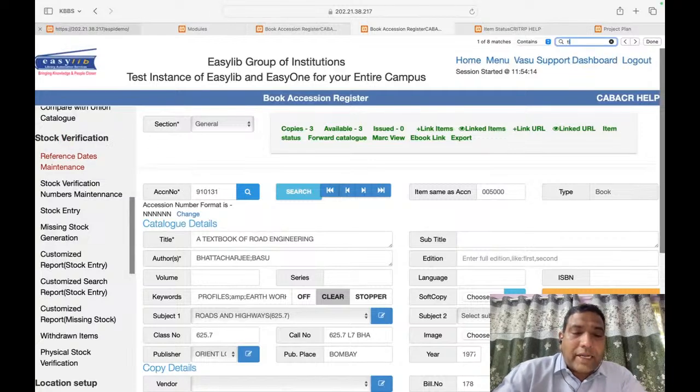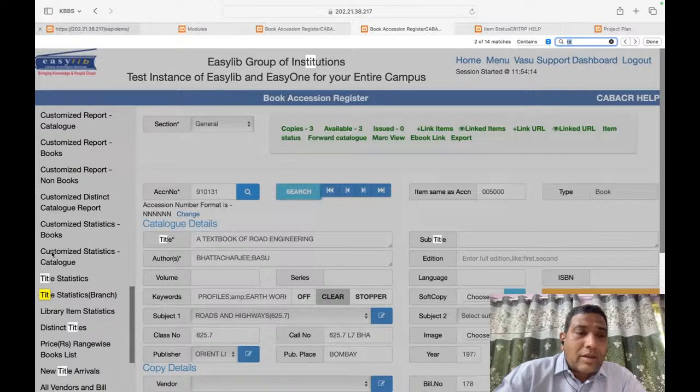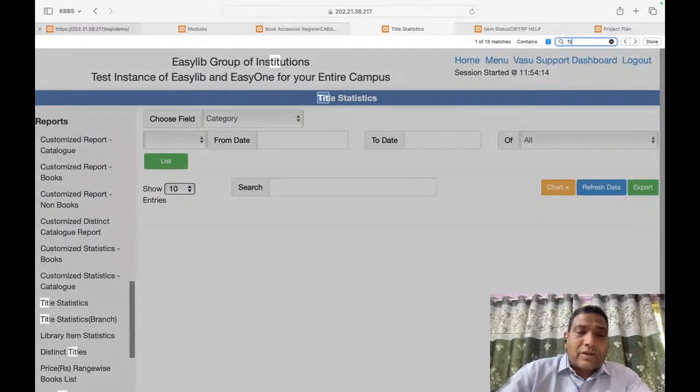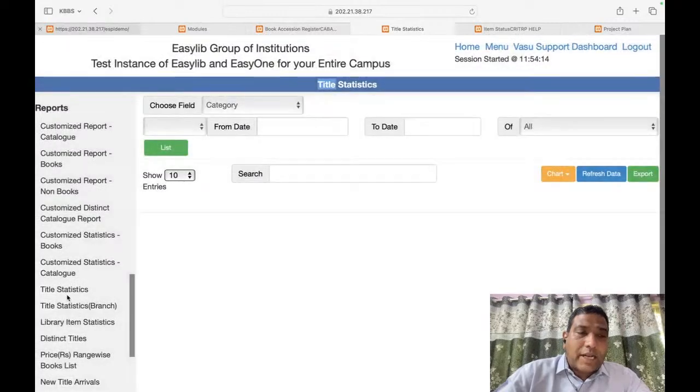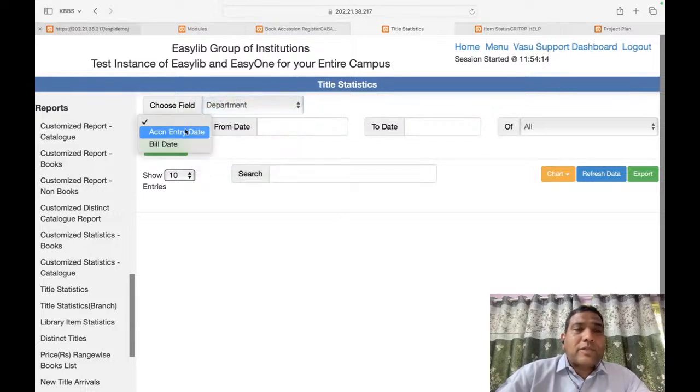Now if you go to the title statistics, this one gives you the data for getting the reports. If you want the statistics of how many books are procured in a particular date range, you click on title and go to this title statistics screen. Now you want to get the books by the department, how many books are procured in one particular year range.